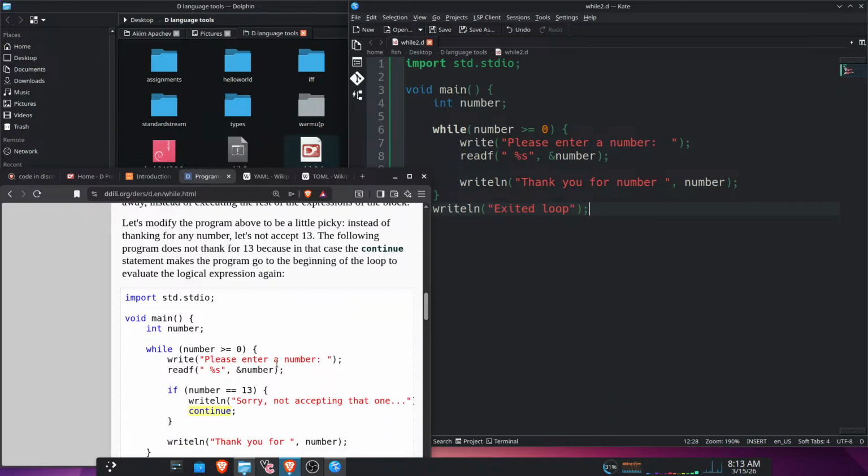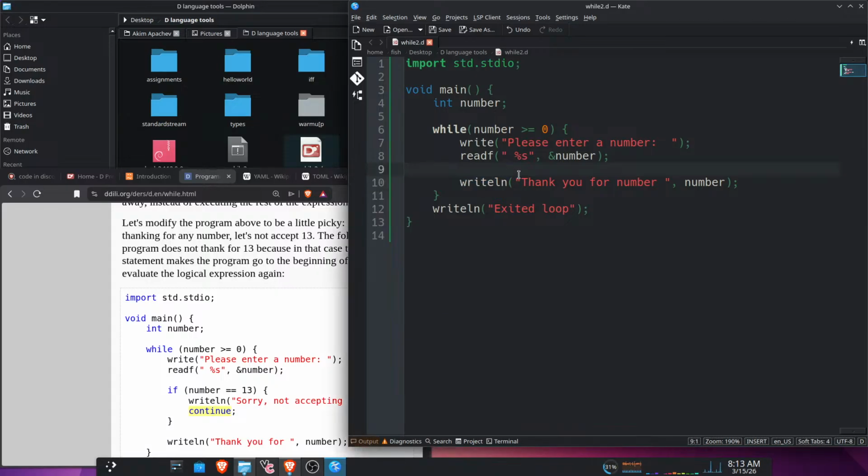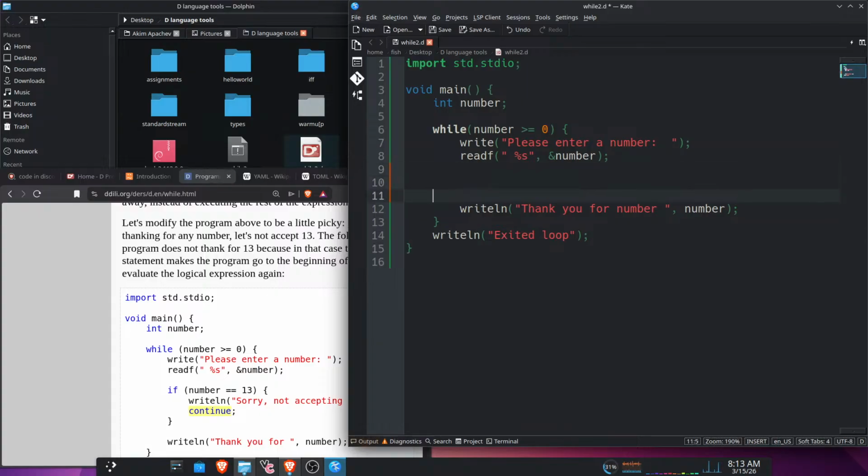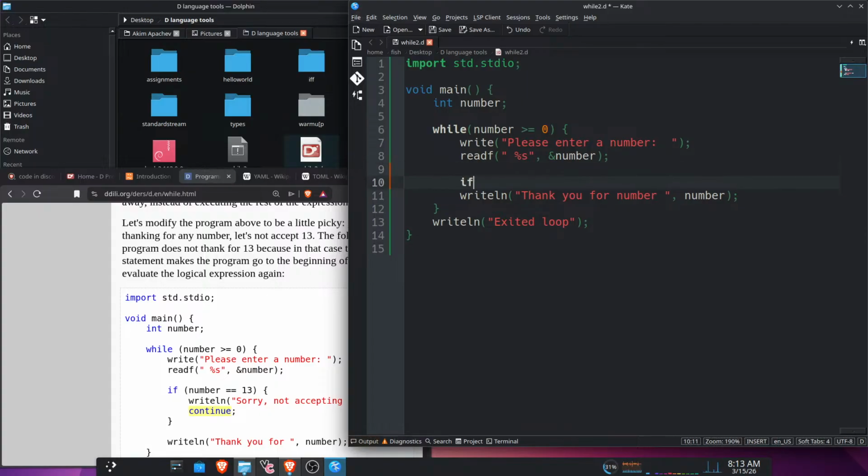All right, so I guess we just inject the if in the middle here. Enter, actually backspace. So you'd write if, and then you do your parameters for if. He puts a space there. I don't put a space there ever. We're gonna do, let's see, number equal 13.